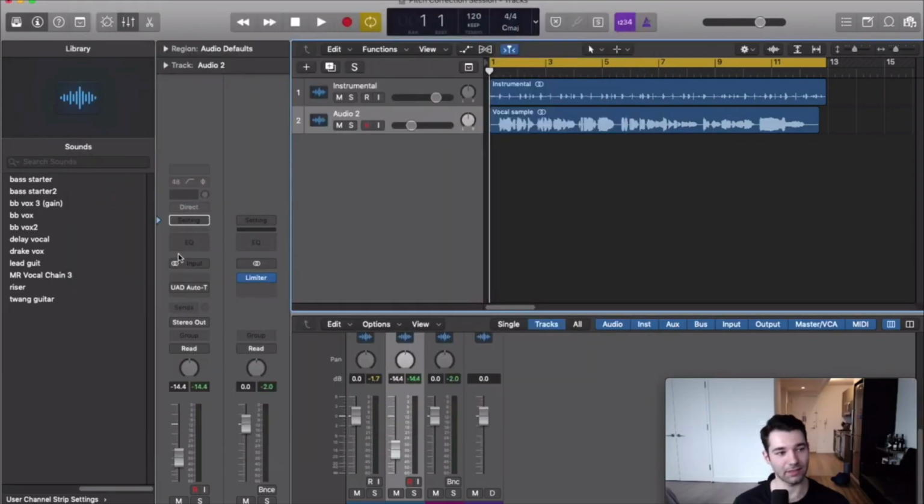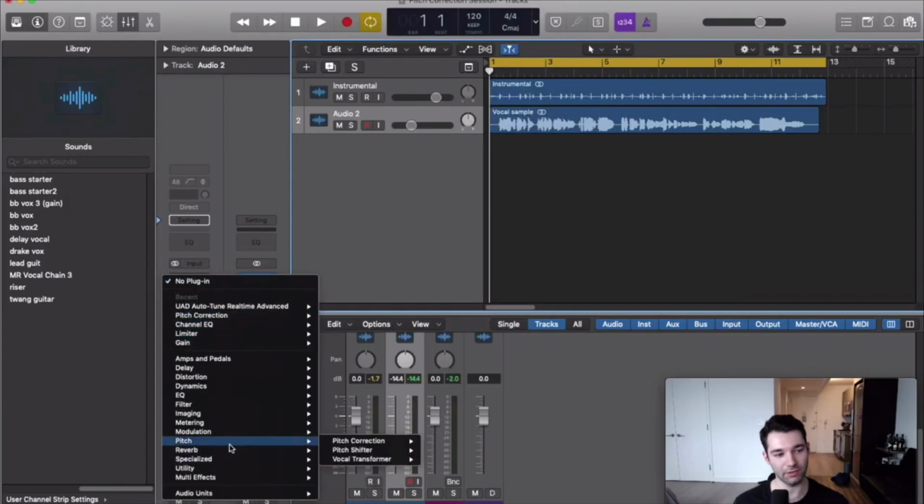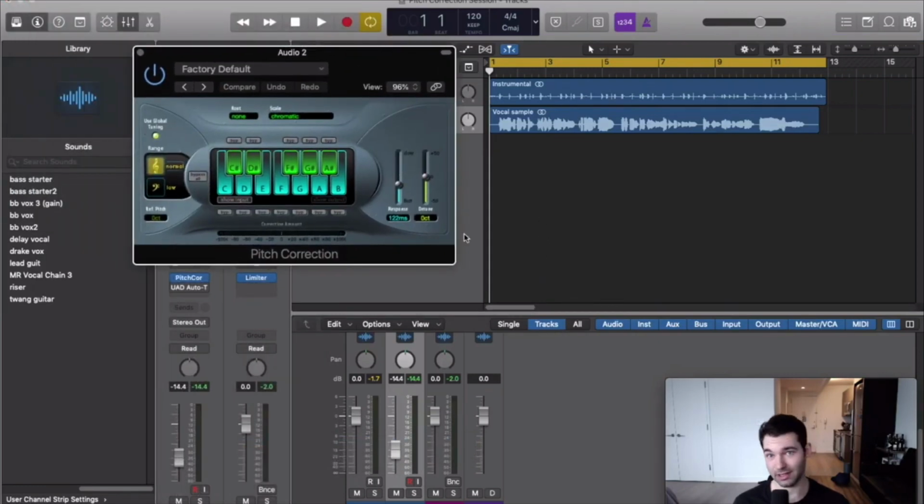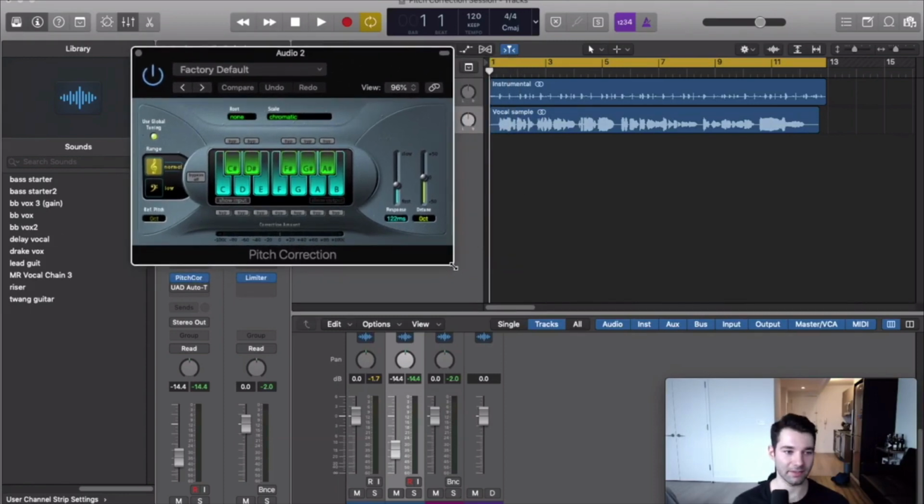Luckily, Logic comes with a free stock pitch correction plugin. Now, this alone isn't going to do everything that we're able to do using something like Autotune or Melodyne. However, Logic's stock pitch correction mixed with the Flex Pitch feature allows us to get pretty close and very serviceable pitch correction and auto-tune effects. So let's start by spending some time in the pitch correction plugin.